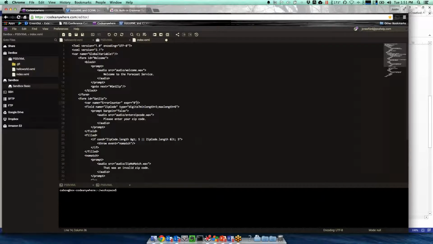Okay. So we've got this error counter and we've assigned it a value of 0. So we put 0 inside it. The way you do variables in VXML is you give them a name, and then an expression puts some sort of value in it. If you don't do an expression, it's just an empty variable, which is what we have up here for global variable 1.